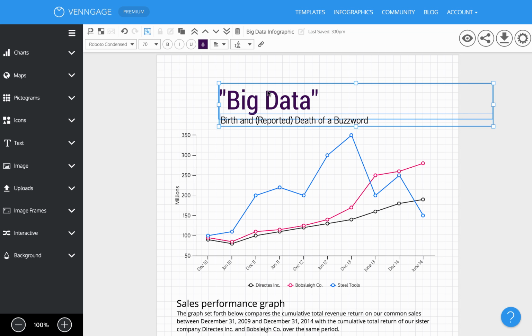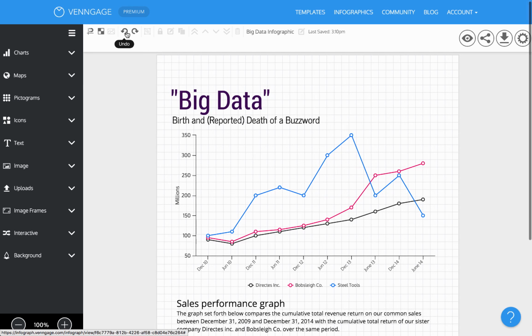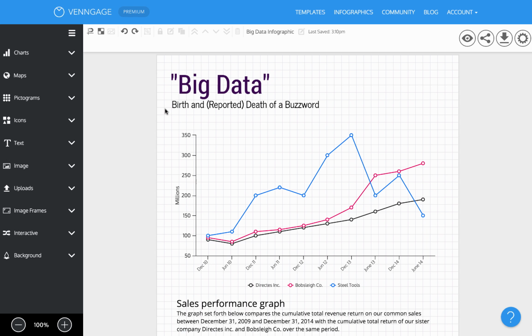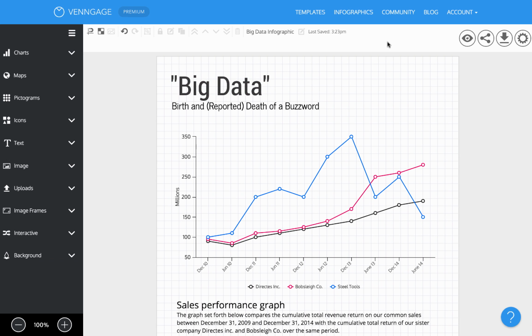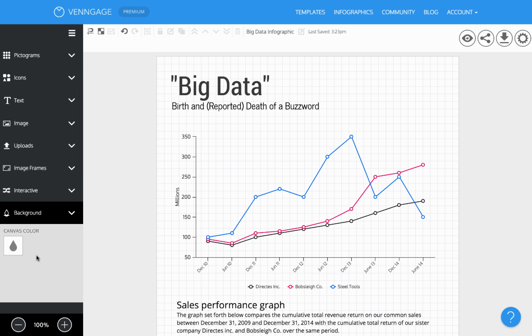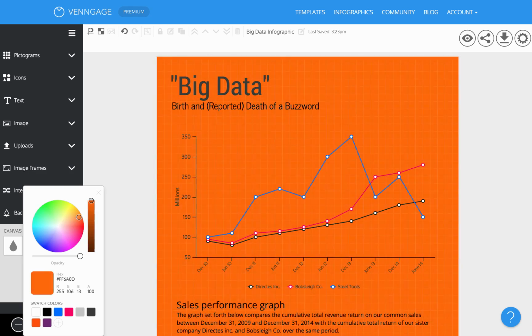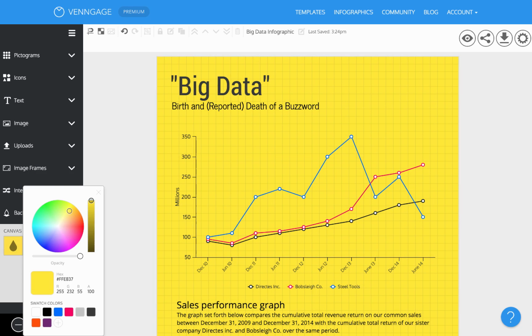I moved this text by accident, as you just saw, but you can just undo that action by using the redo, undo buttons up here on the toolbar if you make any mistakes. I'm going to go ahead and change my background now. I'm going to click the background panel right here on the left side, and maybe I want it to be an orange or a yellow.